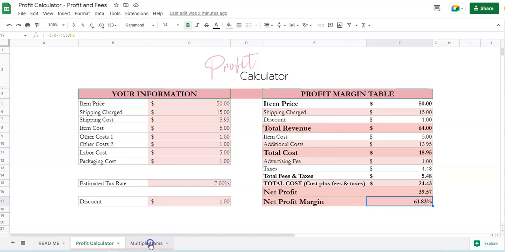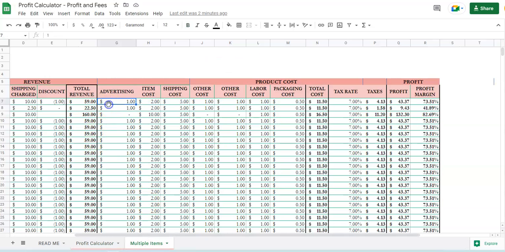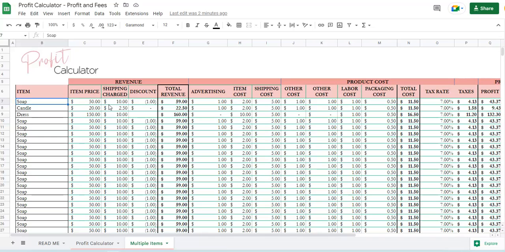Okay, so next we're going to go to the next page, and this is multiple items. So say you wanted to figure out all of the items in your shop. We have multiple different rows you can go on. So say this is a skirt. Say you're going to charge $30 for the item.